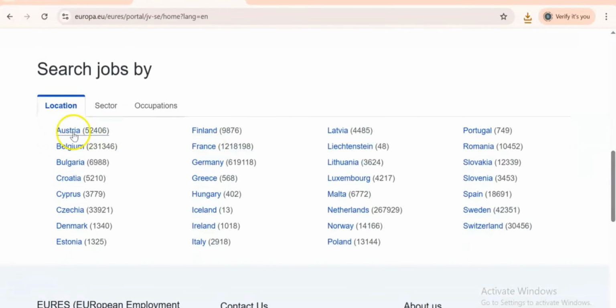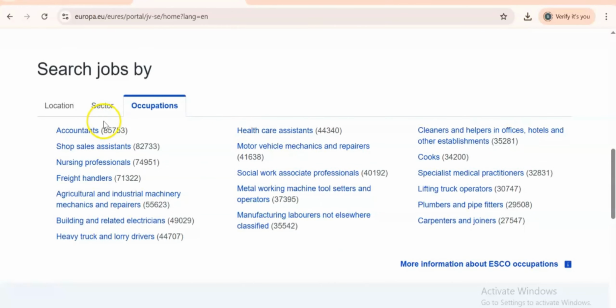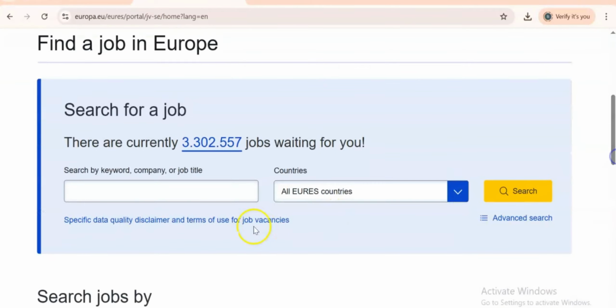Now you can search for a job in maybe Austria, Belgium, whichever of this location, right? You could see currently jobs in Austria, they have 52,406. In Latvia, 44,485. Now you can also search for a job based on sector. If you want a job in the accommodation and food sector in Europe or construction sector, education sector, you can also search for a job based on occupation, right? For those of you who need nursing job, you just click on this, healthcare assistant, and basically carpenters and joiners, right? Now you can also come here and just type in visa sponsorship.